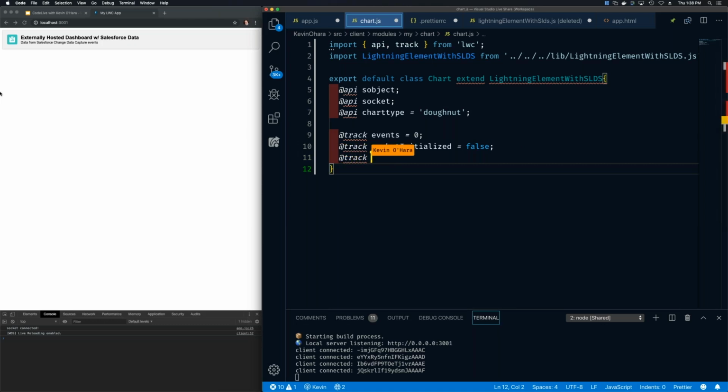I like how you also put an initial events equals 0. Yep. Okay. We've got some properties.